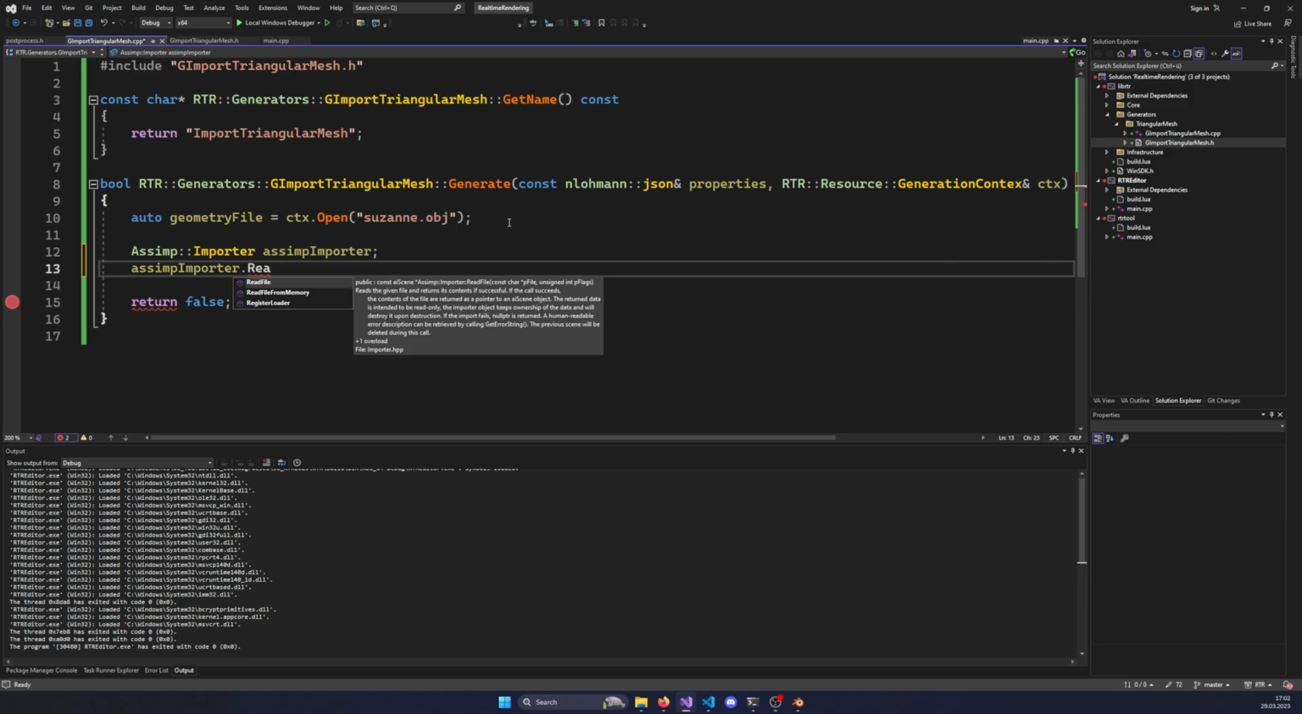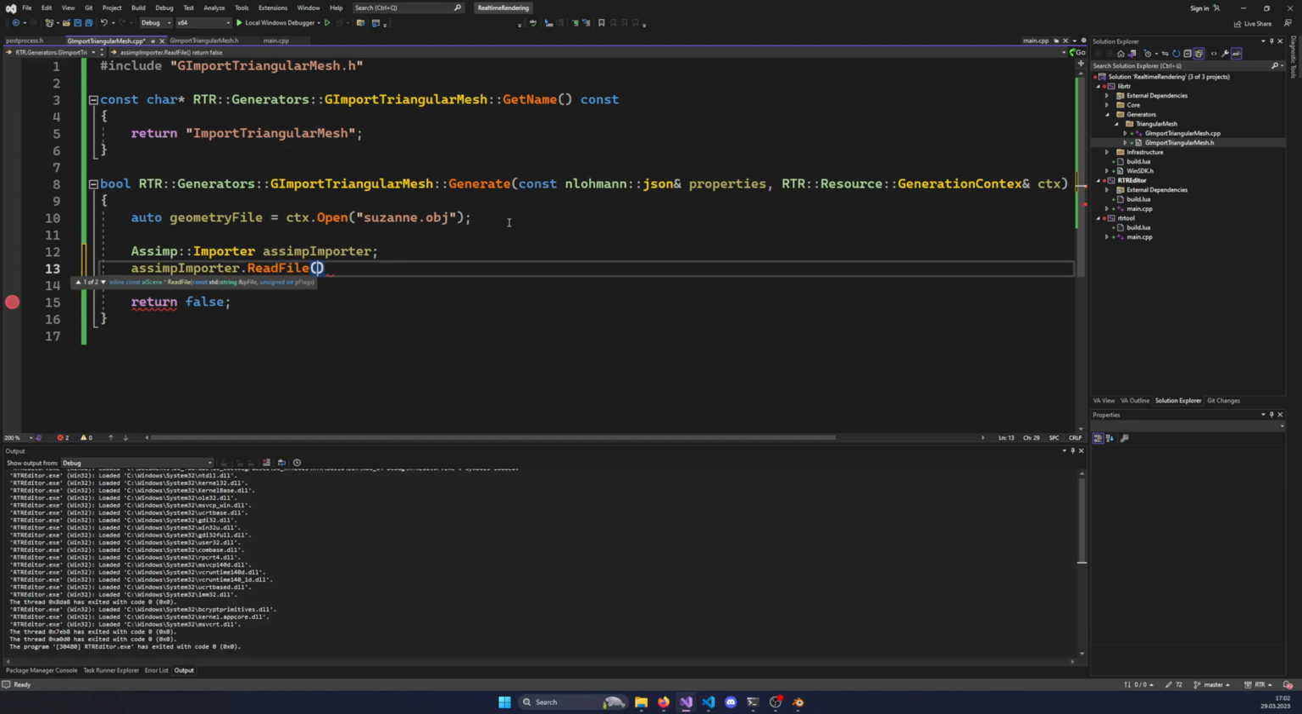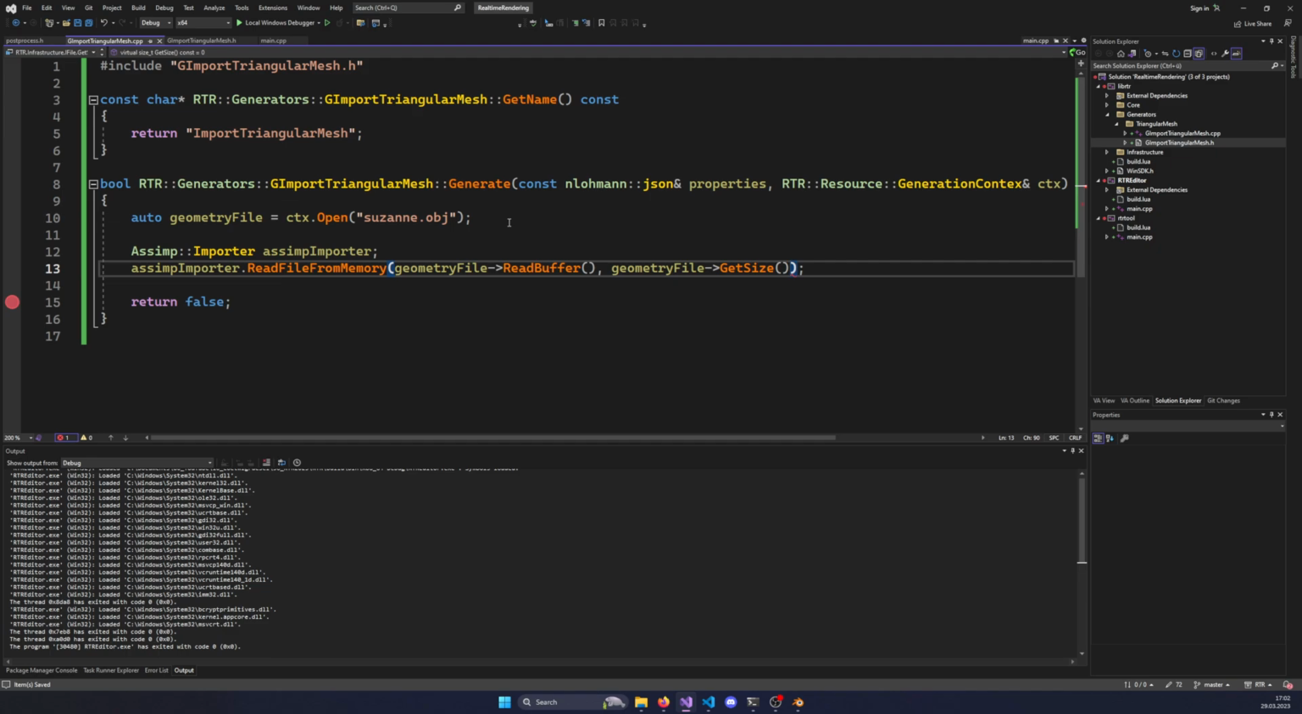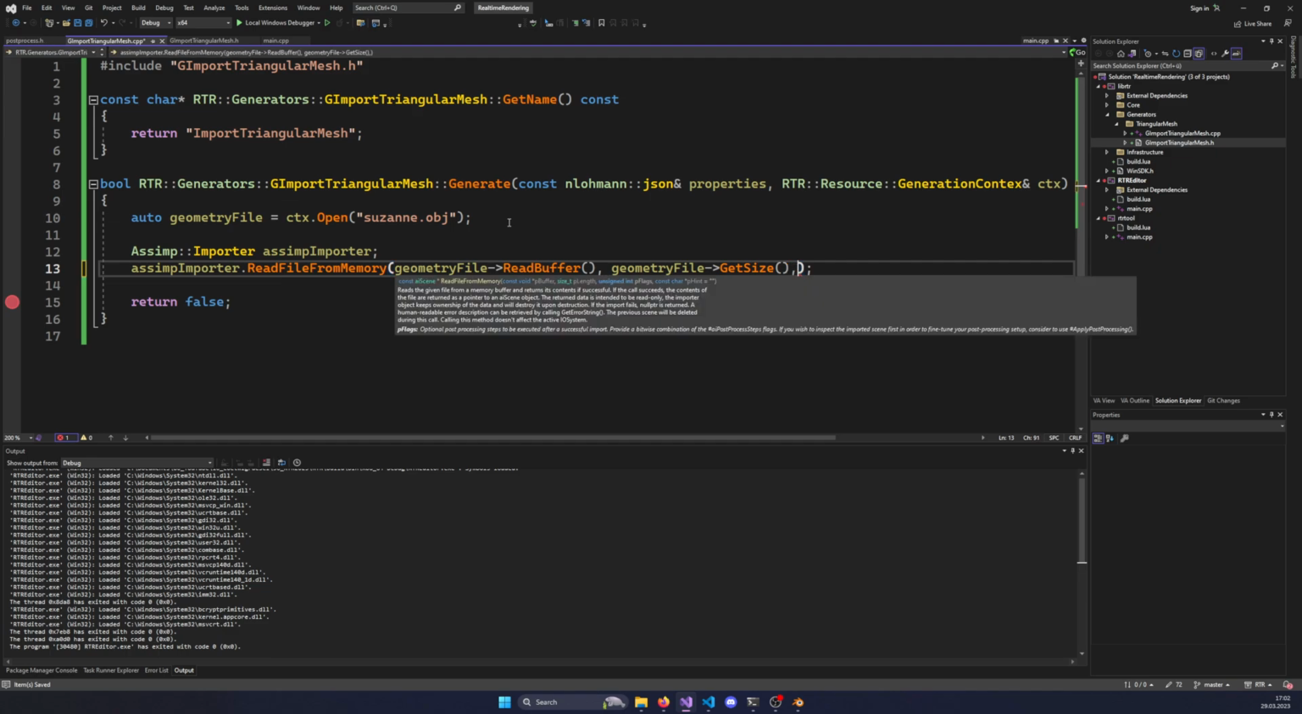Now, ReadFile has two options, ReadFile and ReadFileFromMemory. The first ReadFile takes a string with the file path. Well, our geometry file has pointers. We have close, get size, and read buffer. That's not really something that we can do. We do not have a file path. So what we actually want is the ReadFileFromMemory function. It takes a void pointer as a buffer and a size_t as a length. So that's very useful. geometryFile.GetBuffer, geometryFile.GetSize. And we have all the data that Assimp needs.